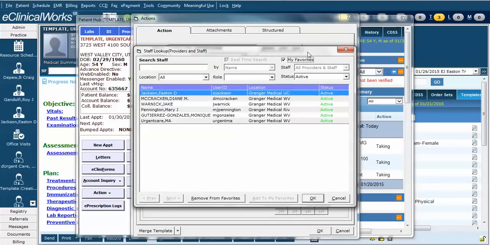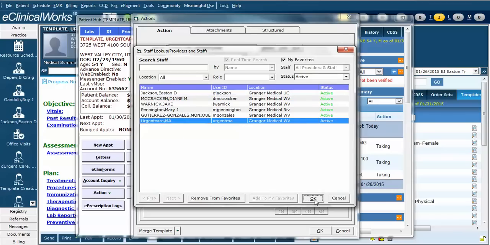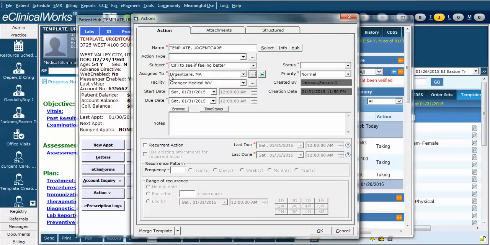Also notice there's a button called My Favorites. If you have previously set up favorite users, then it will only show those rather than the entire list. In this case, I'm going to send it to this fake user called Urgent Care MA and click OK. It is now assigned to the user functioning as Urgent Care MA.